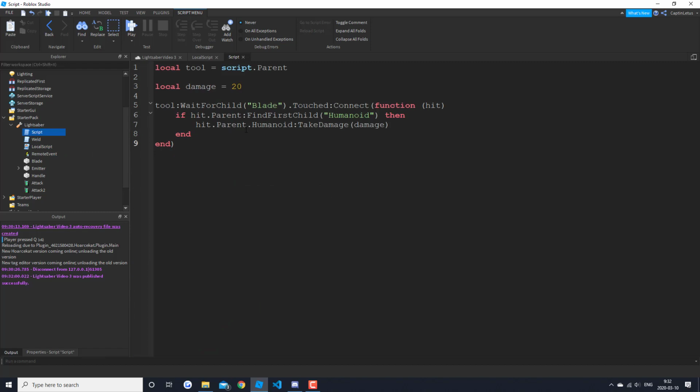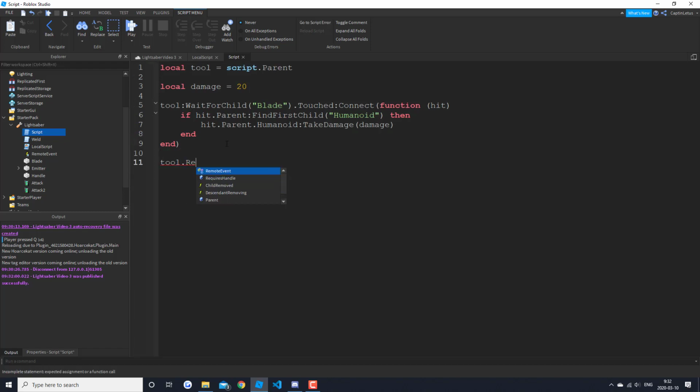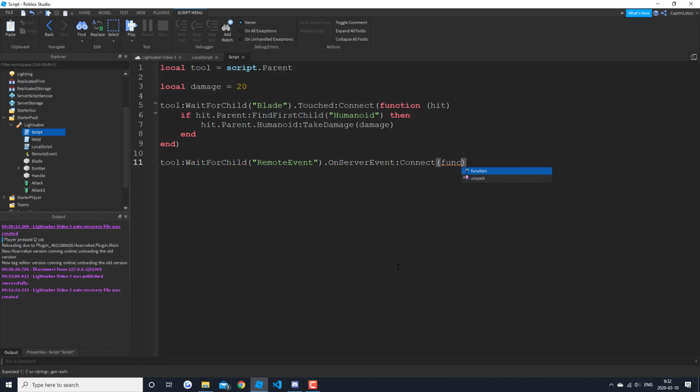So if we come back to our script, our normal server script, and then we type in tool dot, and then we're going to do wait for child here for remote event, just to make sure that the remote event is actually created by Roblox when we're calling for it. And then we're going to do on server event connect function player and then state. So when the client is telling the server to fire, it's going to pass through the player that fired it and the state that we sent.